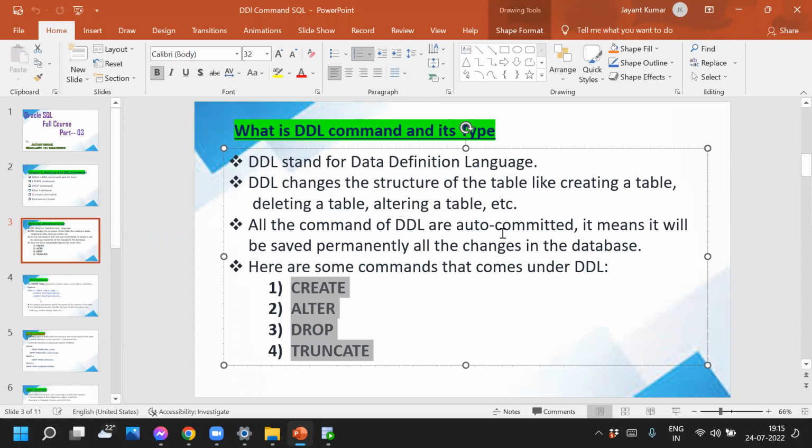All the DDL commands are auto committed. This is a very, very important point. It means all the changes in the database will be saved permanently. Whatever command you run from create, alter, drop, truncate, it is auto committed.